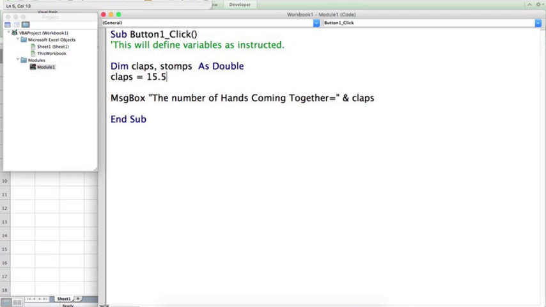And this is just a quick introduction to defining a variable.